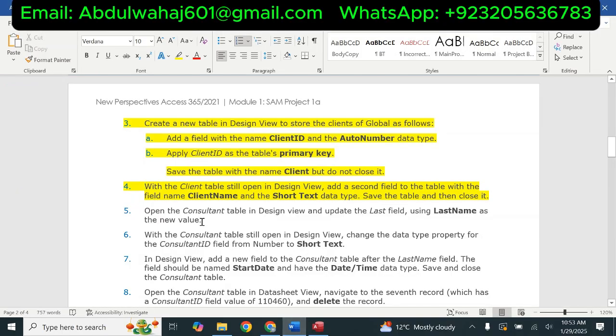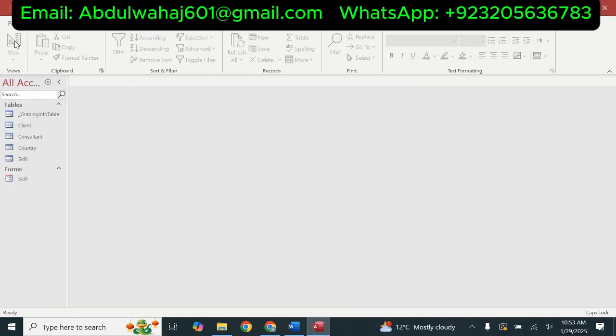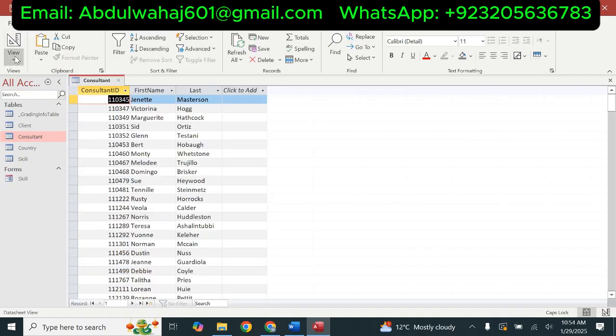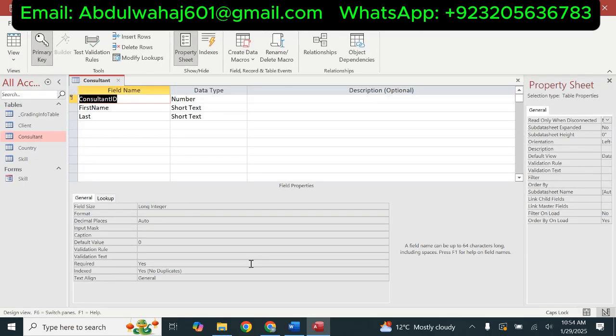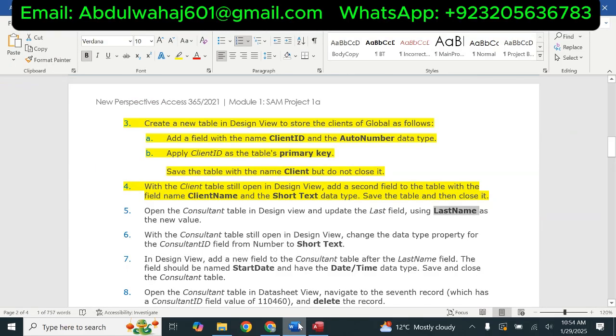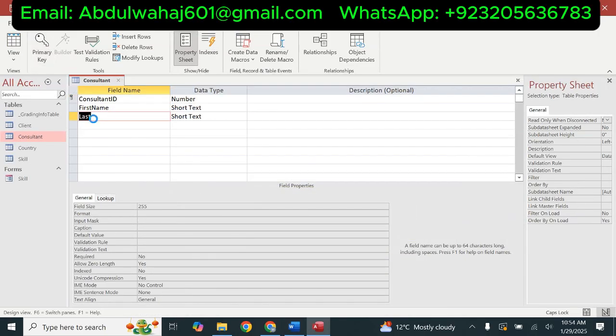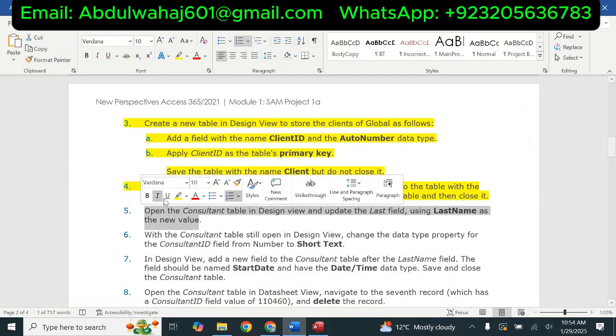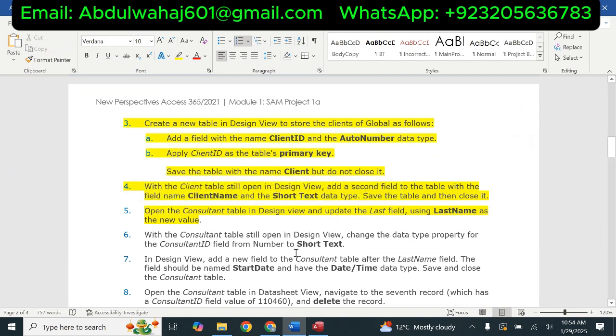Open the consultant table in design view and update the last field. So in tables we can see this is the consultant table, and we are supposed to open it in design view. This is the design view, and we are supposed to change the last field to last name. Just rename it, and it is renamed. These are pretty much basic steps, so it's quite easy to do.